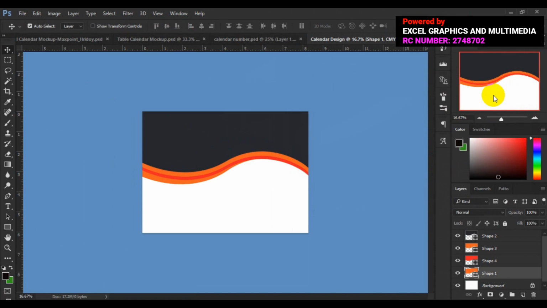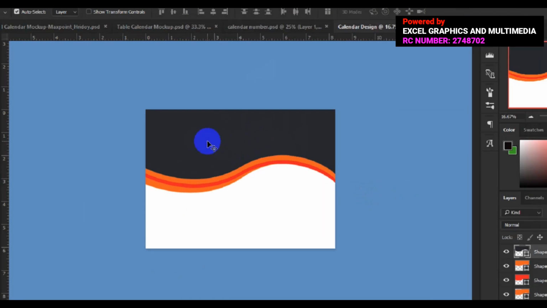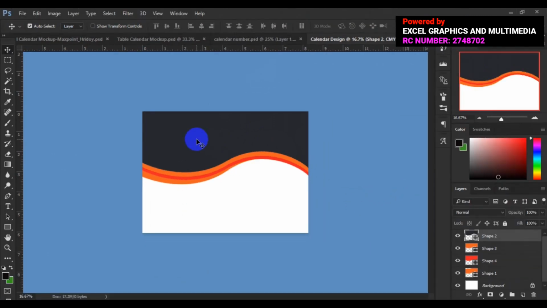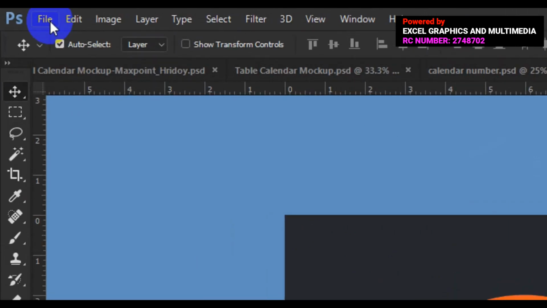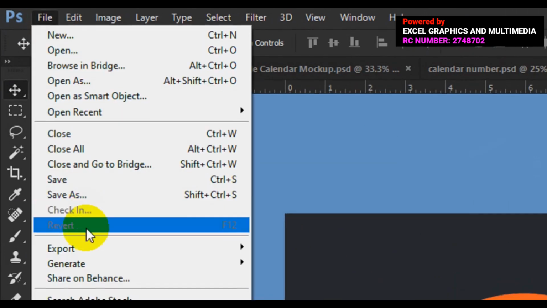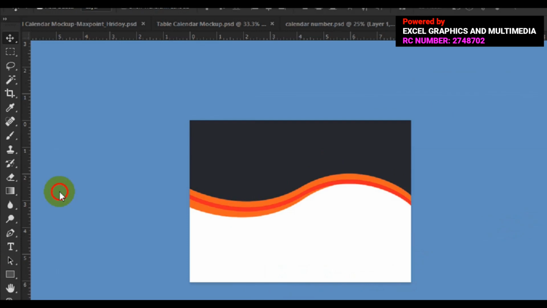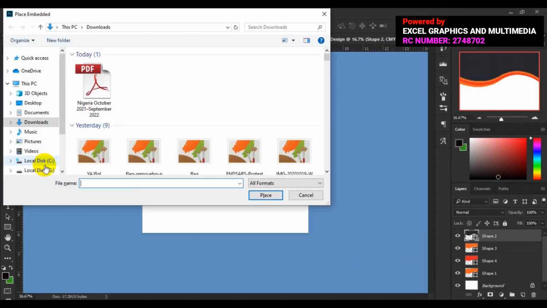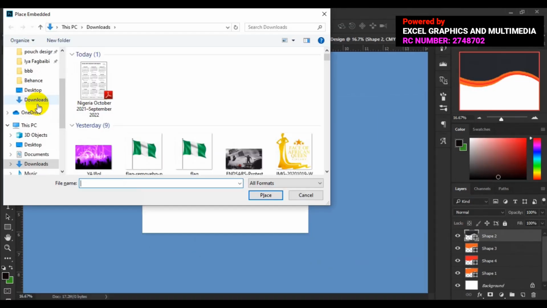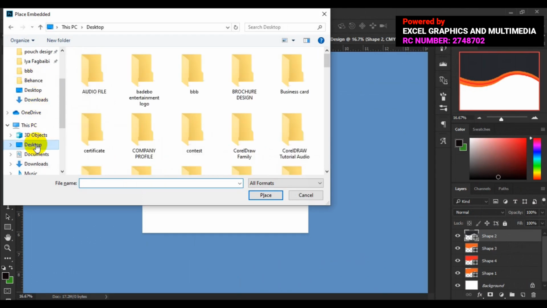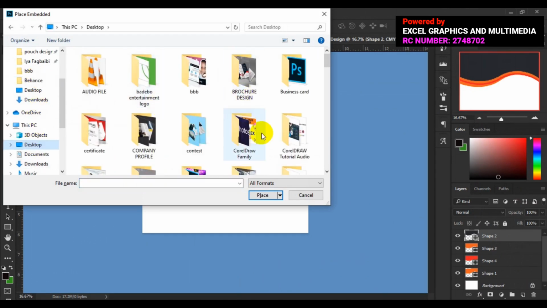So the next thing I'm going to do here is to bring in the picture to the design. So what I'm going to do is to locate the black layer. So when you click on it, it's going to take you there automatically. Then I will go to File now. I will click on Place Embedded. So now I can look for my picture from desktop.